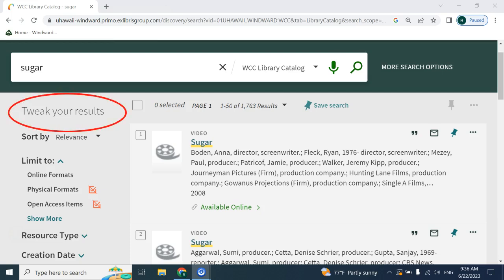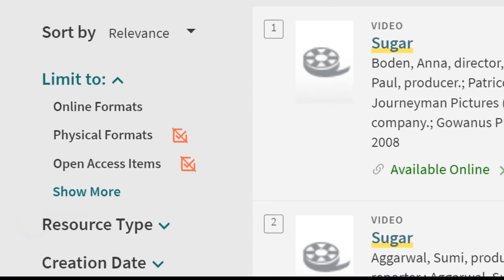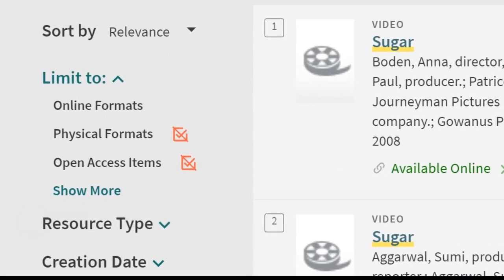You can find the Tweak Your Results filters on the left side of the results list. Let's take a look at the first one called Limit To. Using this filter, you can limit the results by online format, which are books, videos, and articles accessible online using your Windward Community College account.